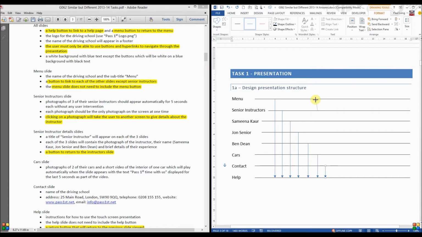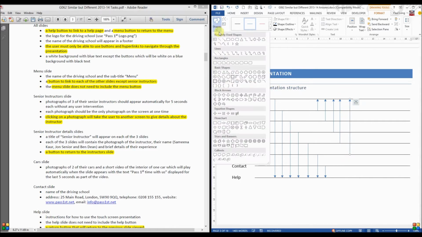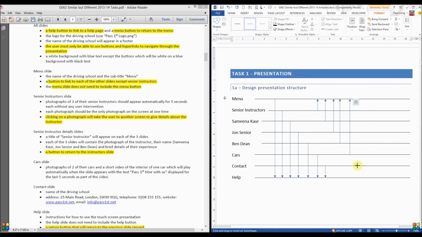So let's do that. We've got our senior instructors, Samina Kawa, John Senior. Every single slide, as you can see, is going to go back to the menu. Now we don't know at this stage whether we need double-headed arrows, because we are just told that the slides go back to the menu. You might find this quicker to do on paper. It's completely up to you because the question doesn't specify it's got to be done on paper.